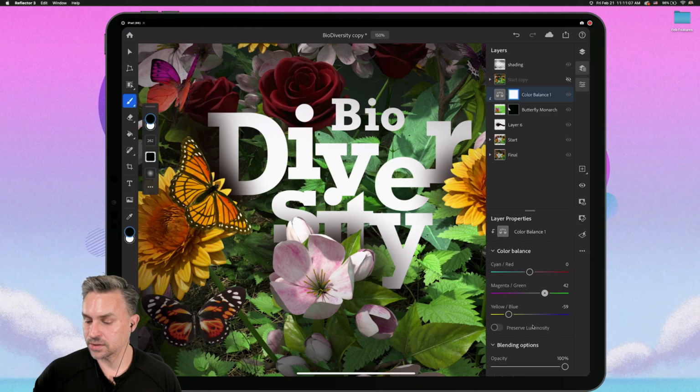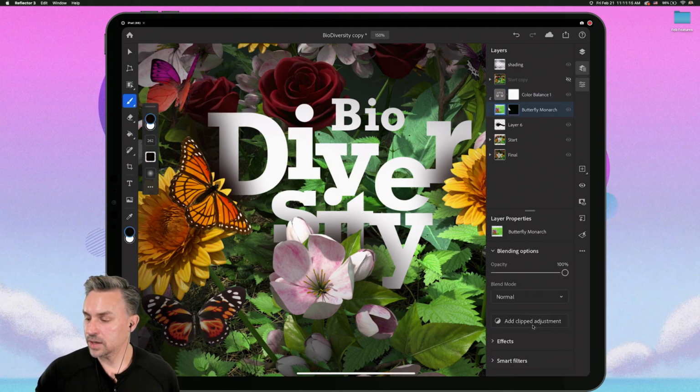We want to make sure it's a little bit more yellow to match that flower that it's on, because that's what it's trying to do, maybe blend in with the flower. Okay, done. You get the idea. You have clipping, adjustment layers, and you can go up to the very top.